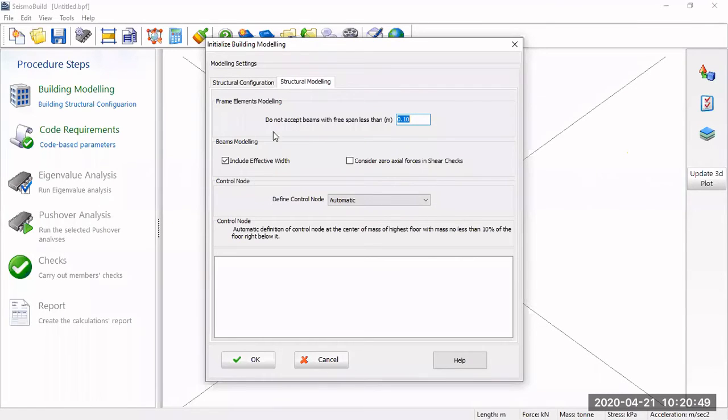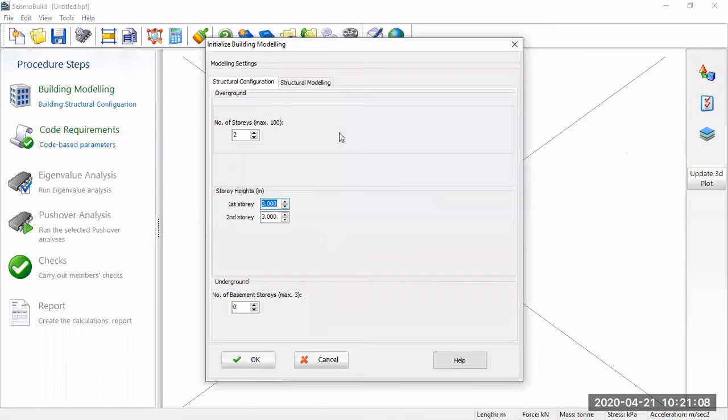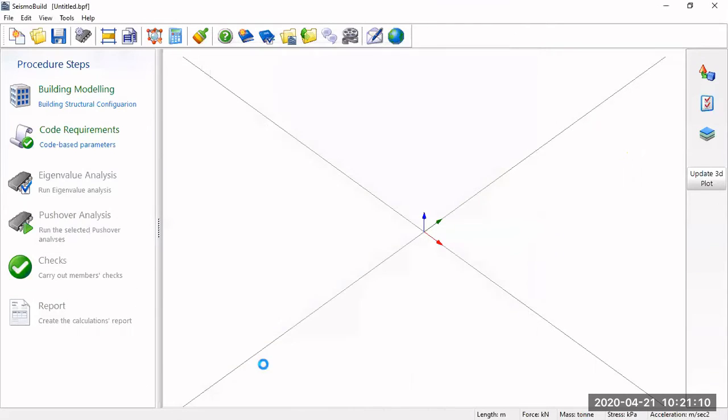All right. For beam modeling, we can click into beam modeling. We can include the effective width. We can also consider zero axial force in the shear check, if you want, by clicking this button. There are also a few basic settings on the control mode. In this case, we keep the automatic default values. Everything is fine with that, so we click OK. Straight away, it will take us to the building modeller facilities.